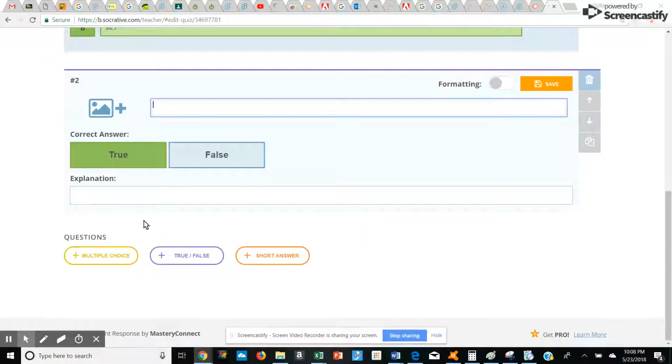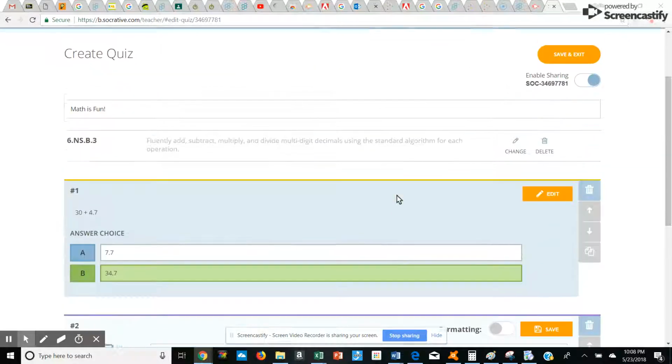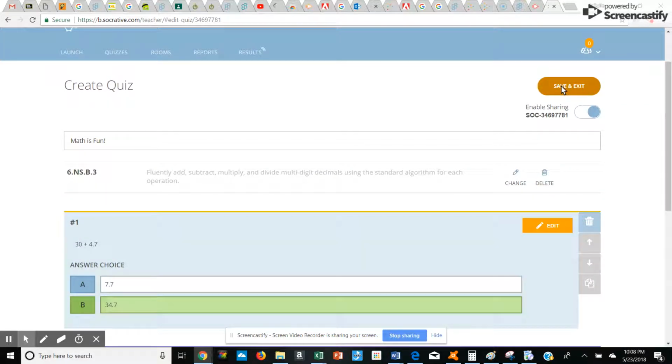So it's a true false question, and this is where you type in the explanation for the answer. Once you're done creating the quiz, simply hit save and exit.